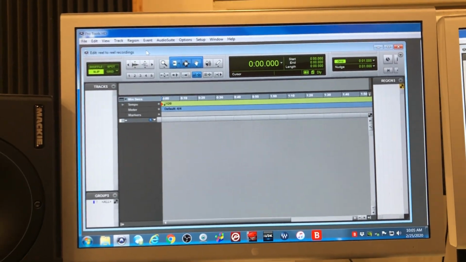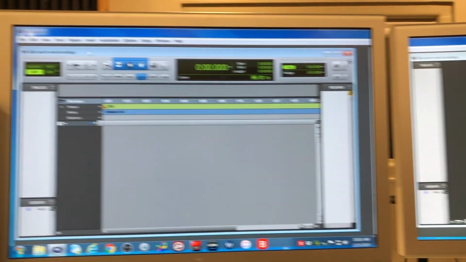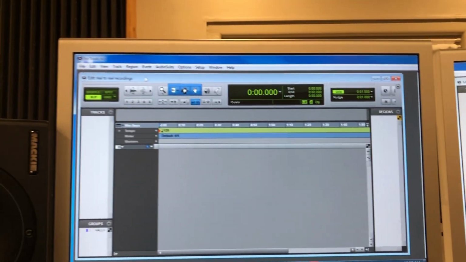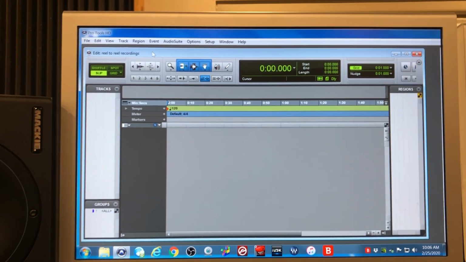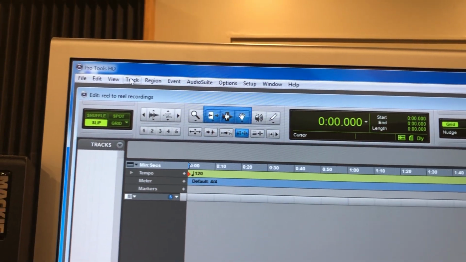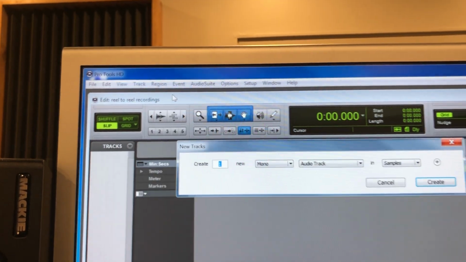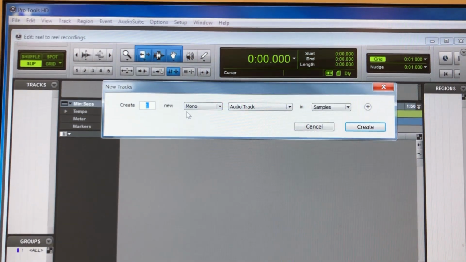If you have created a new session from scratch, in order to record onto it, you need to create tracks to record onto. Here's how you create tracks. You may go to the menu Track and then click New, and you have some choices.